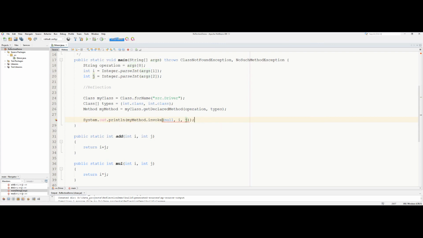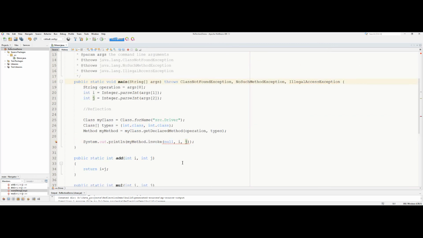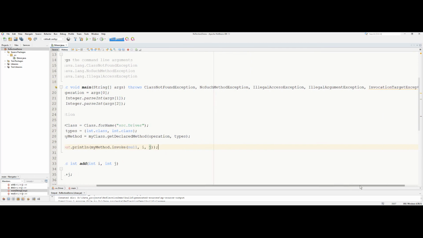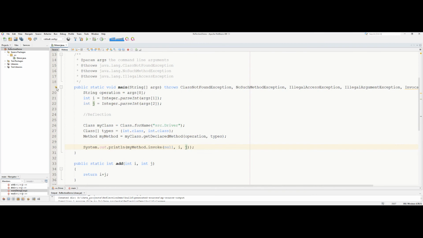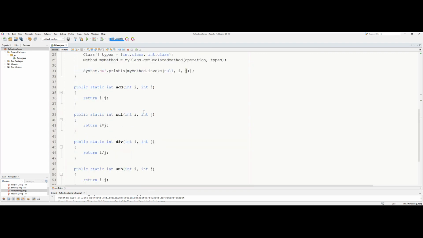And then again, the invoke method can throw an exception. So let's follow NetBeans and add the throws tag. Now do we have something else? Yeah, we have another one. Illegal access exception, illegal argument exception, and a third one, invocation target exception. Now it says that this method main can throw these exceptions. So now let's run this and see what happens.